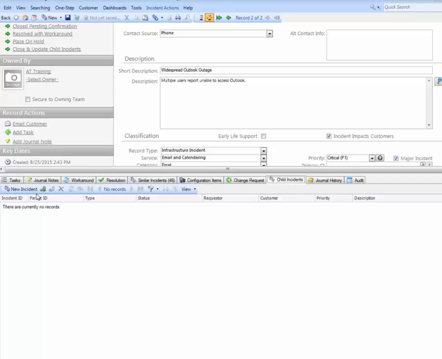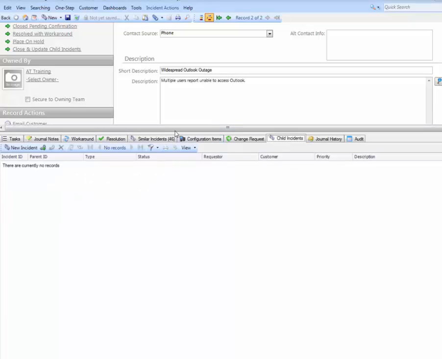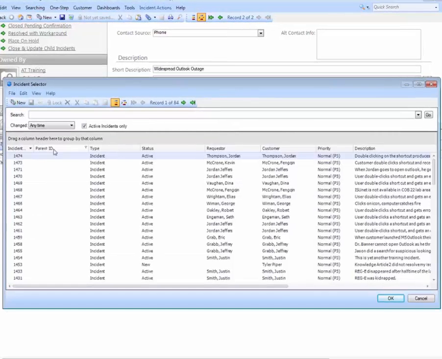So to do that, you'll notice we've got our child incidents tab. And so if we want to add a child incident to this infrastructure incident record, we can either click on the new incident button here in the left corner, and that'll actually create a brand new incident record just from here. Or if you want to link to one that already exists, click on the little paperclip right next to the new incident button. And you'll notice that it'll open up a search window for you to search for every single incident throughout the system to link here.